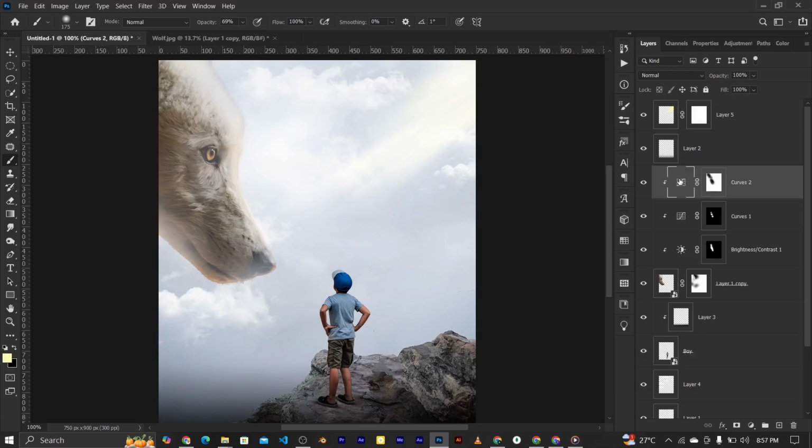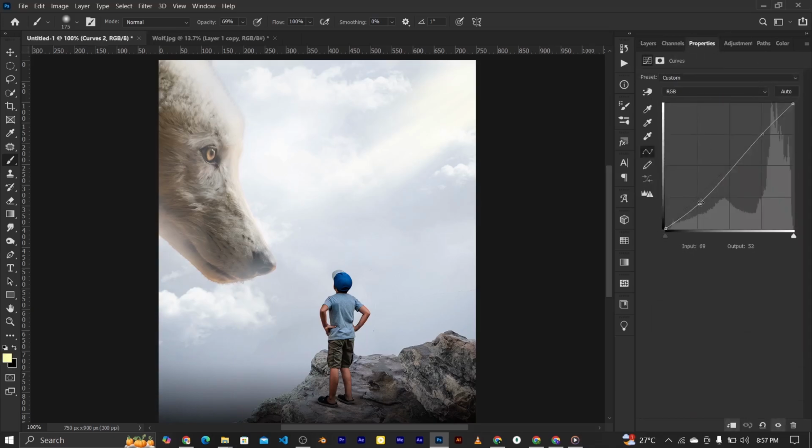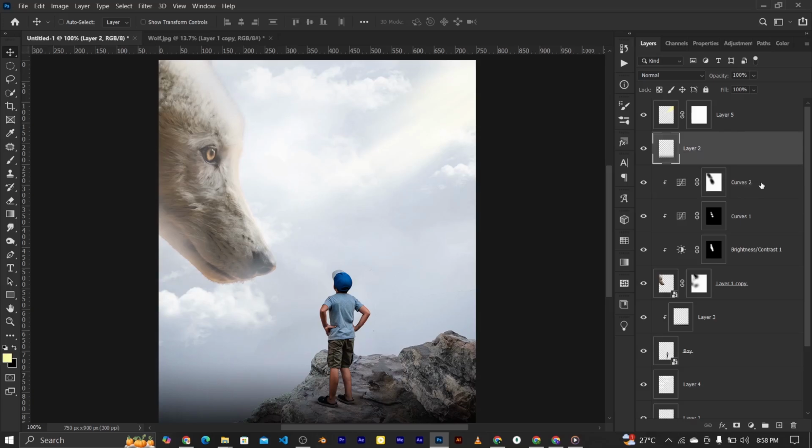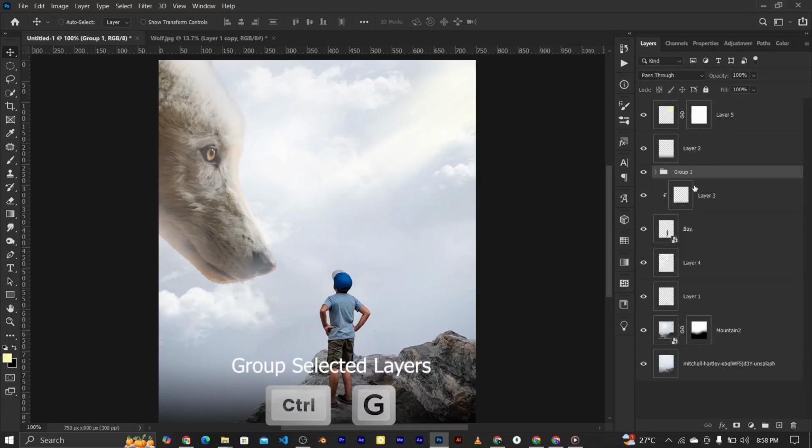So let's go over here with hot patterns and then drag this pop a bit like this, and increase this. Let's check. So I'm going to select all of these layers and press Ctrl G to group them. I'm going to name this group wolf.